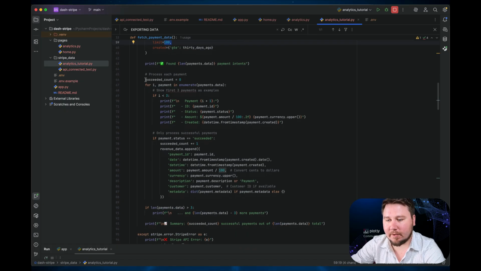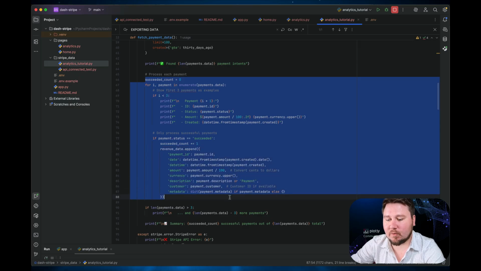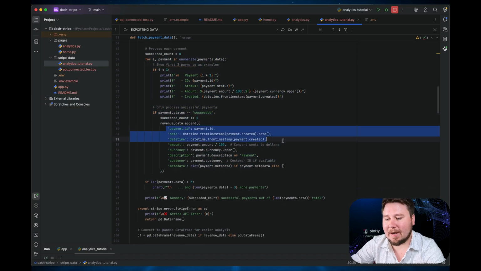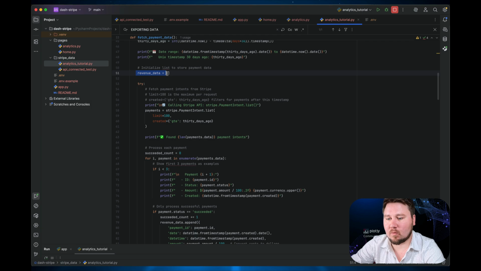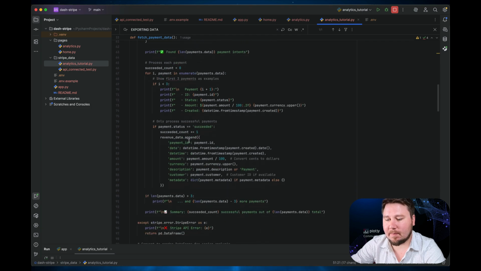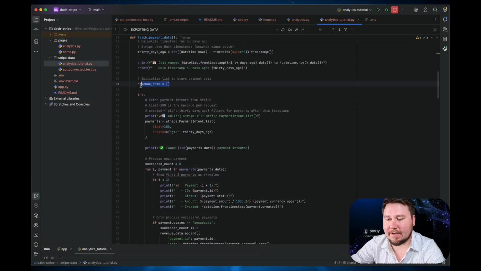Moving down a little bit further, if it is successful, then it's going to enumerate through the orders, and then it's going to basically grab the relevant information, and then append that to a list, which is going to be this list right here. So it's going to grab the payment ID, the date time, the amount, the currency, the description, the customer, and any metadata, and that's going to build out this blank list right here.